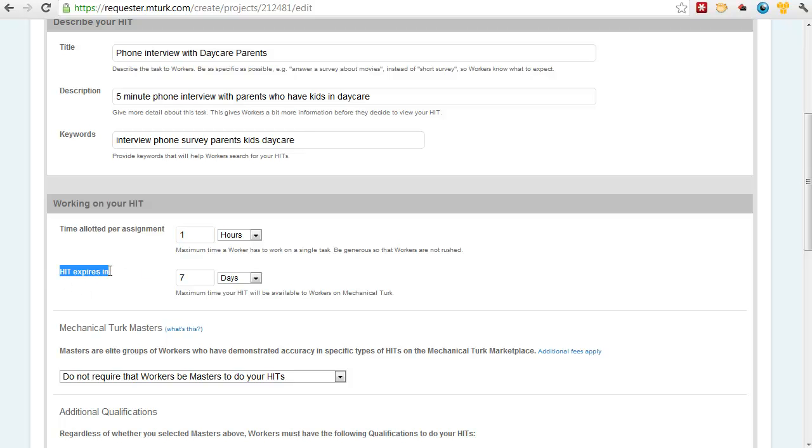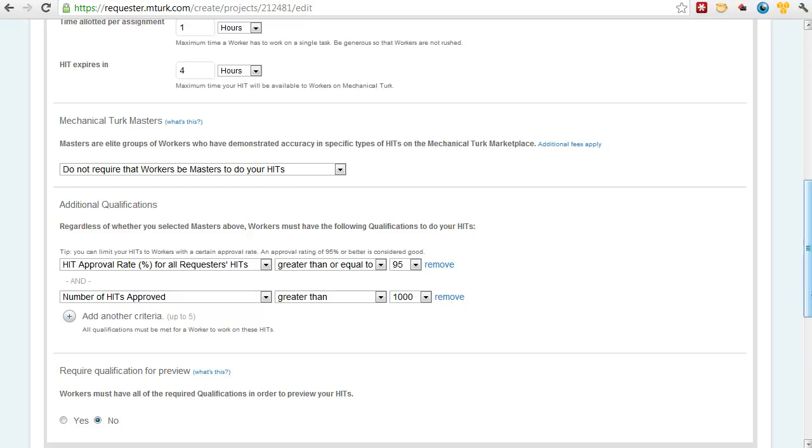Hit expires in. Now what this means is I'm going to publish this hit on the web for people to complete, and the question is, how long do I want people to be able to successfully complete this task? If I leave it at 7 days, people could be calling me over the next week, and I don't want that. So instead, I'm going to say I'm going to dedicate the next 4 hours to doing interviews. So if at any point over the next 4 hours someone wants to call me, then they can. This hit will be available for them to accept and complete. Mechanical Turk Masters, don't worry about that, doesn't apply.